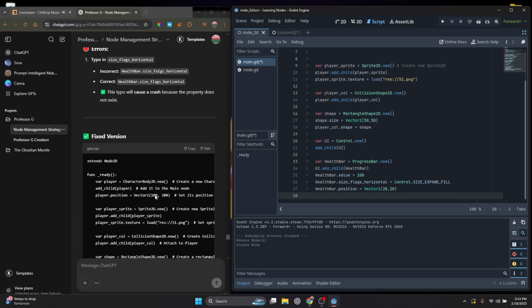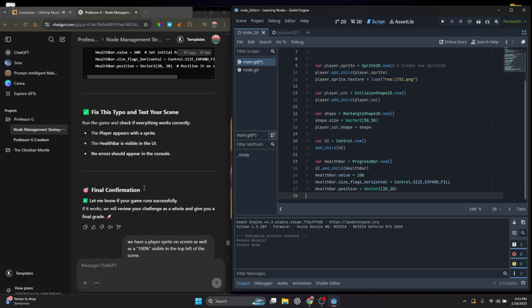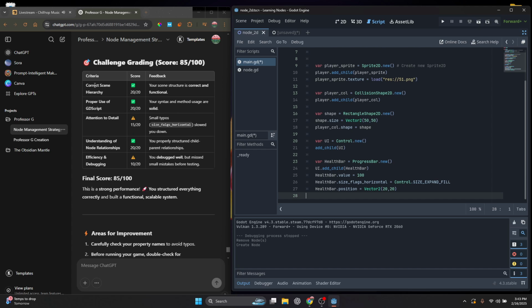So we ended up running through, and this was our final evaluation. Boom, proper use of the script, attention to detail, understanding the node relationships, efficiency, and debugging. So my debugging and my actual efficiency was not too great. I kept retyping and doing things improperly and correctly. And that's okay.